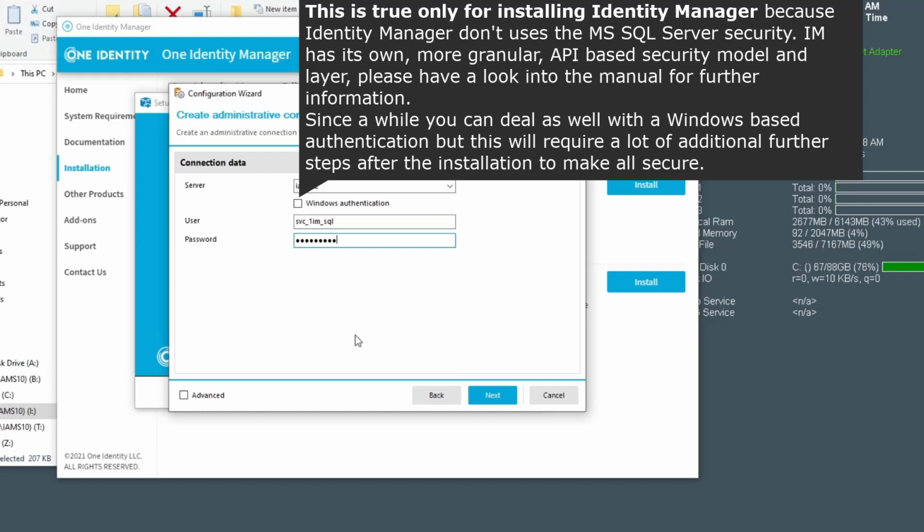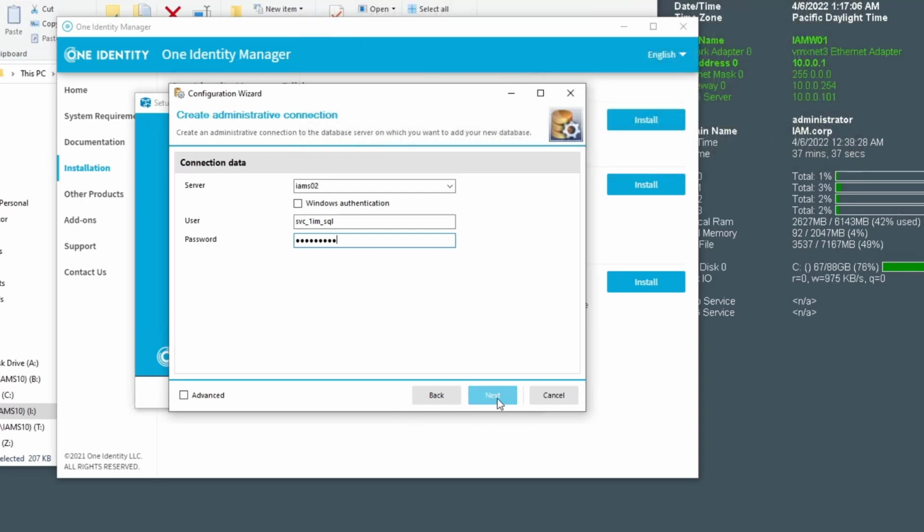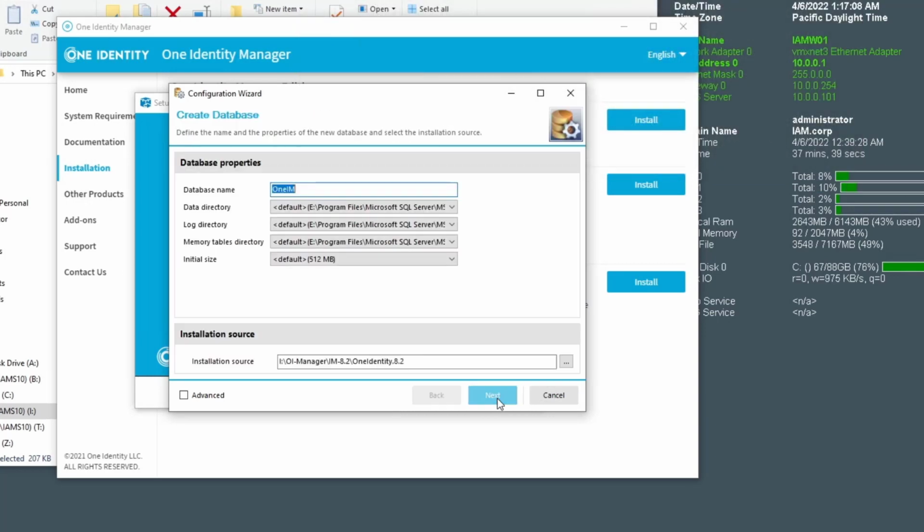But before you start thinking about your Microsoft SQL courses you have had, please remember that Identity Manager is not using the SQL Server platform security. It is using its own security, and so to deal with a local SQL account is much more secure and easier to handle than to handle Windows authentication. With Next, I can create my database.